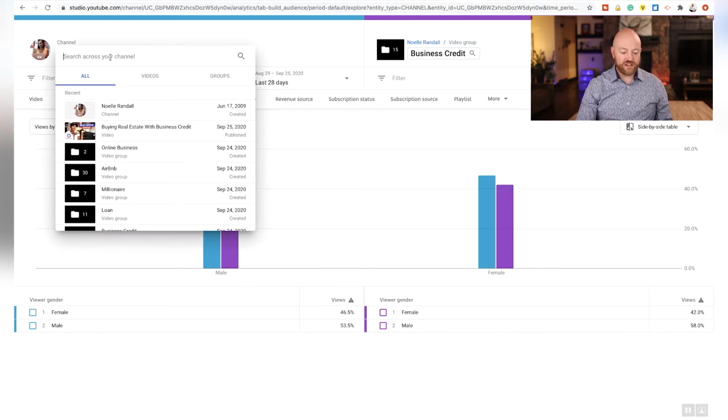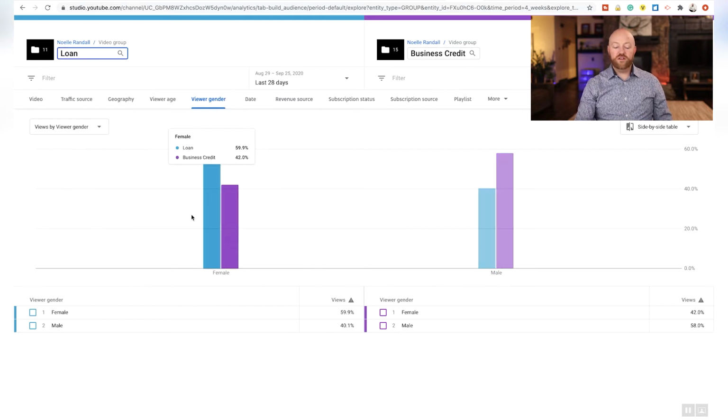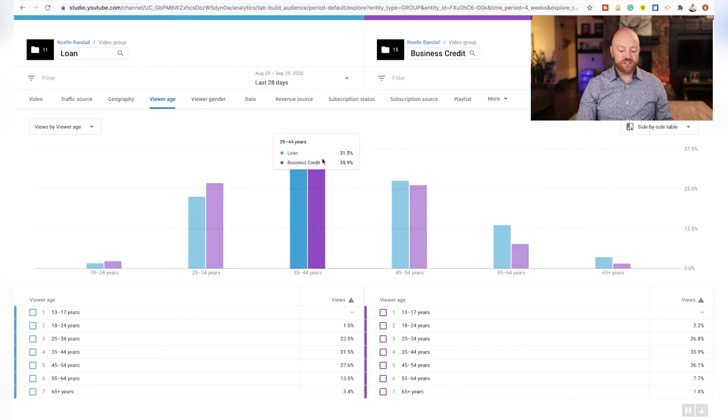In fact, just for the sake of demo, you'll notice that females prefer videos on the topic of a loan, whereas men prefer videos on the topic of business credit. Okay, let's look at viewer age. So we can see that in both cases, loan and business credit, the most views are coming from age 35 to 44. But it's not that way on every video or every category. So what I'm saying to you, this is just a glimpse, and this isn't your data, this is Noel's. Imagine what you can do with all this data that YouTube is providing you.